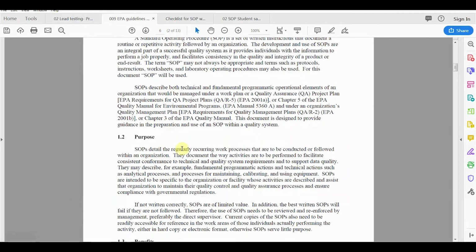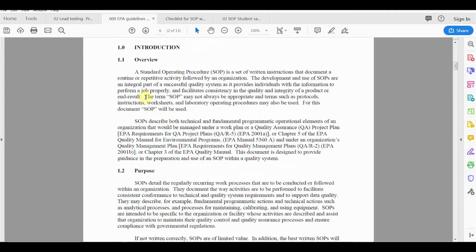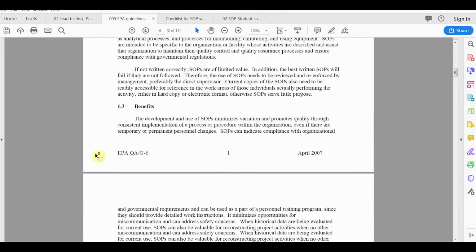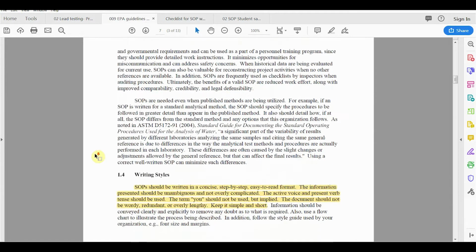It is worth noting near the beginning of this, they say something that applies to our class as well. They say the term SOP may not always be appropriate, and terms such as protocols, instructions, worksheets, laboratory operating procedures may also be used. I would add to that field guides or instructional articles are fine too. Not all of you are doing a strict SOP in the traditional sense, and that's fine. There's nothing wrong with that. A lot of the same concerns will apply regardless of what sort of project you're doing.